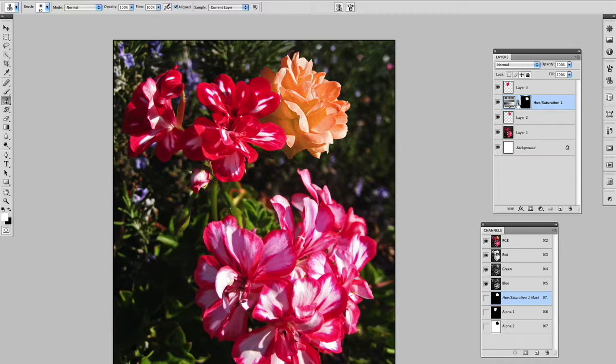Notice that also the adjustment layer came in immediately above the layer that we were working on. It also came in with a layer mask because we had the selection of the flower, so that the hue saturation layer only affects that flower. We are now going to go back, highlight the flower, and load the selection again. Command or Control, click the thumbnail.